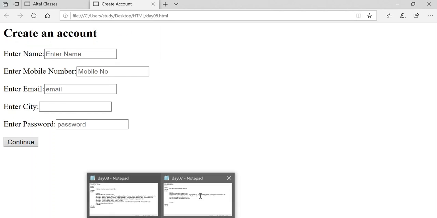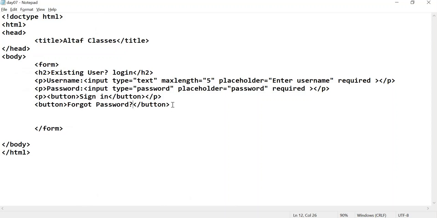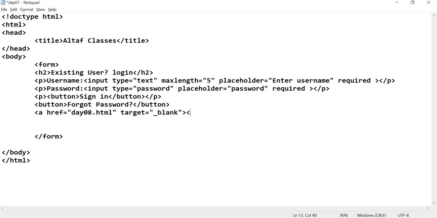So for that, let me open Day 7. Here we have the button, forgot password and all. Now I want a link for this, an anchor tag. We already know anchor tag, a href is equal to Day 8, day8.html. Now I want this page to open in a new tab, so for this, target underscore blank. Now I'm going to close the anchor tag, and here I'm going to give the name as Create account.